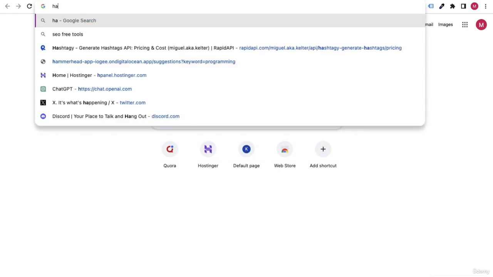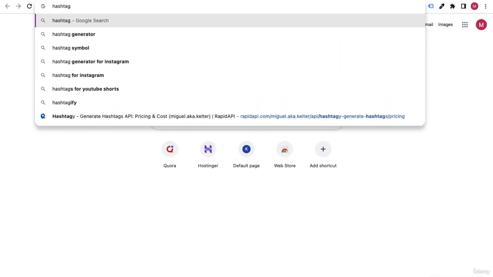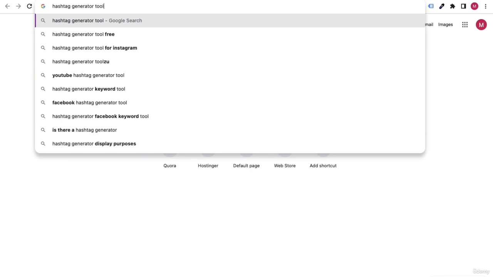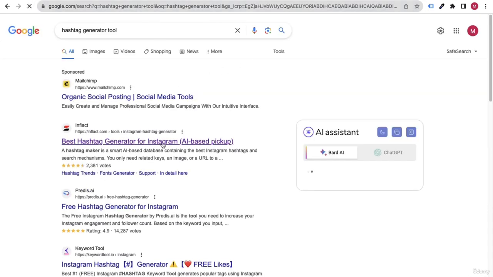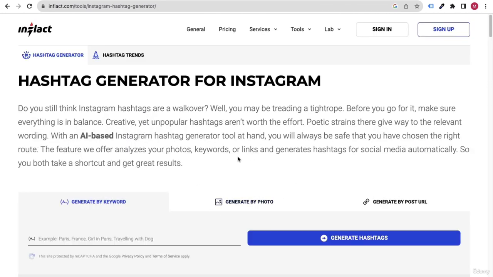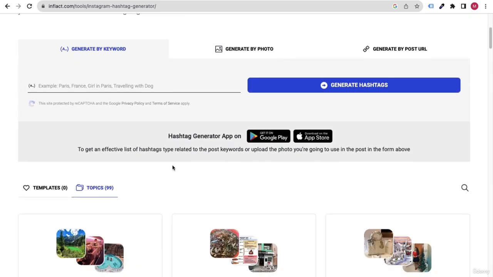Or let's say a hashtag generator tool. So you can see that this is the hashtag generator tool for Instagram. So you can create some API that is related to hashtags for Instagram. And now what you can do is create one free tool, and when you create the free tool, let's say inside here you can put one button, buy hashtag generator API, like this.